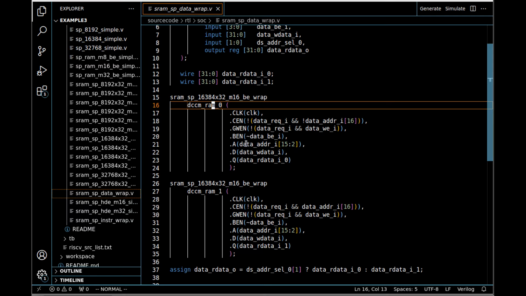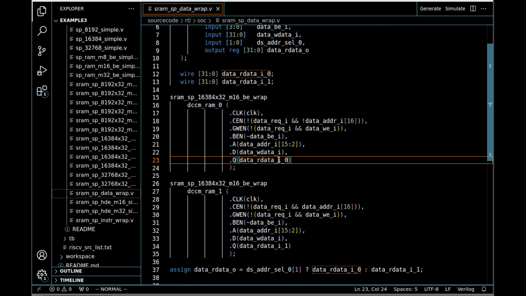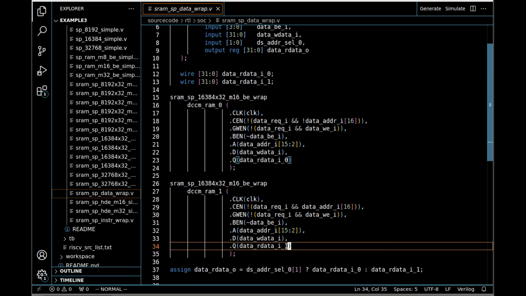So if we look at the addresses, it's going to get data address I 15 to 2 and data address I 15 to 2, as you can see here. The difference is that the chip enable of this, which is going to enable it or not, is going to be set by the 16th or the 17th bit. So data address I16, if it's a 0, this one is going to be enabled. If it's a 1, then this one is going to be enabled, and that's by this little bang that we have here and we don't have here in the chip enable. And the other thing is that the output of this, which is Q, the data R data, is going to be called 0 over here and called 1 over here.